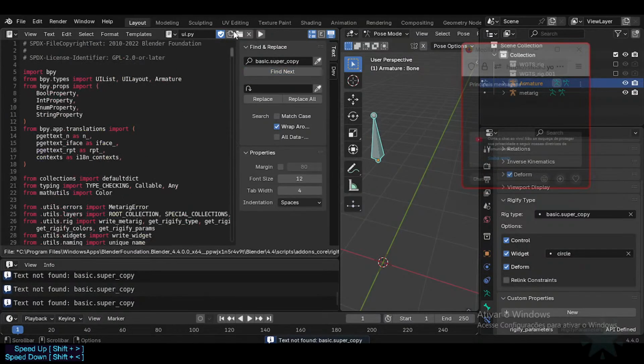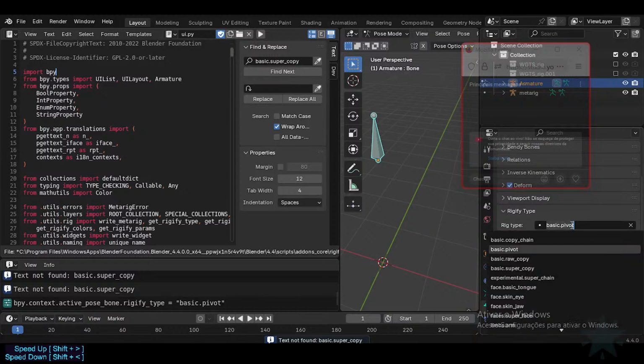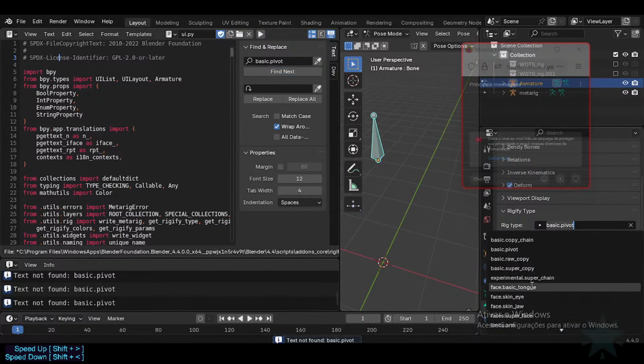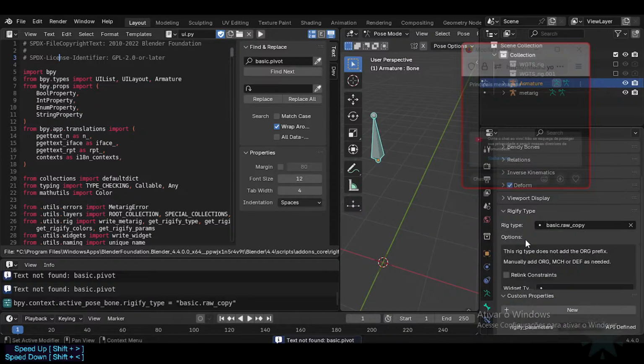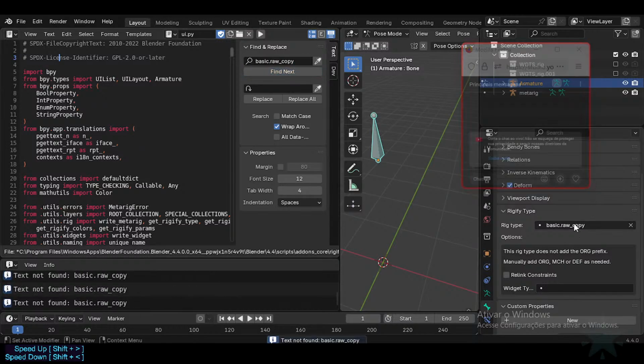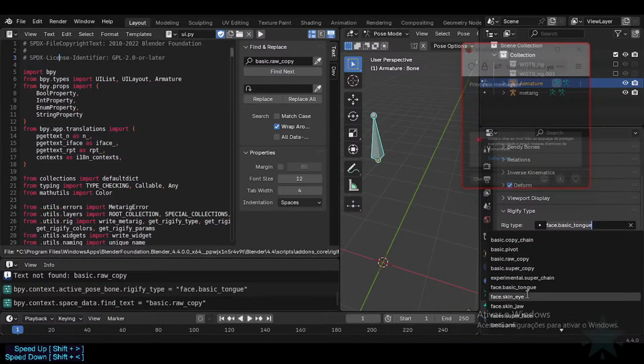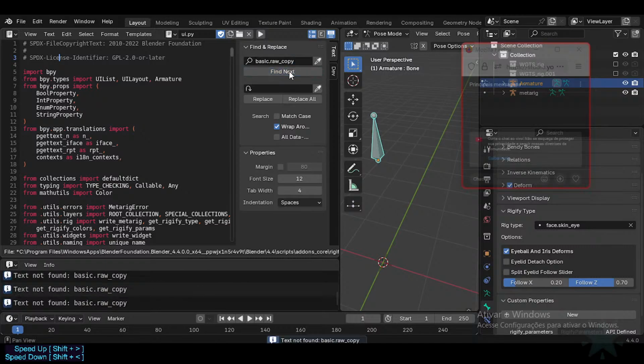Doesn't seem that. Well, this one, let's try this. No, not found yet. Text was not found. I think I found something before. Can't find face based on. Let's see this one. No, let's see face, skin, eye. Nope.